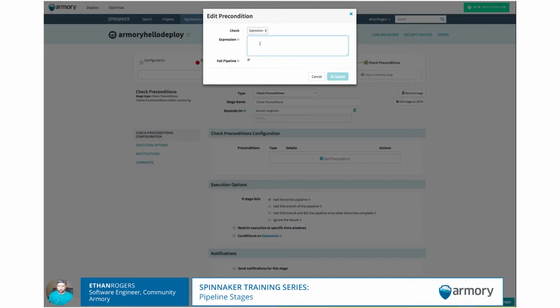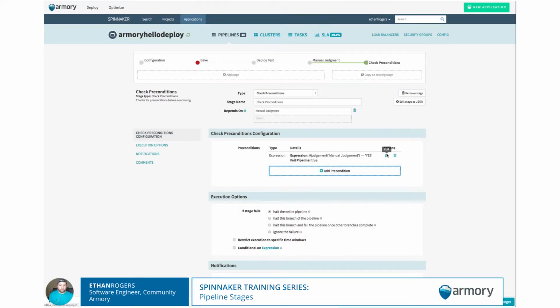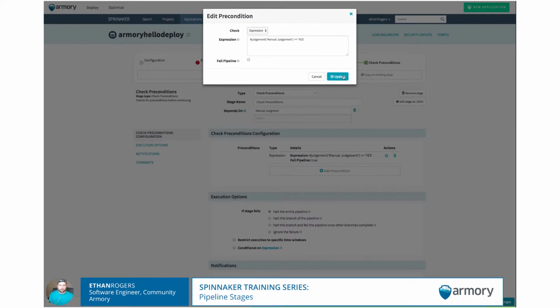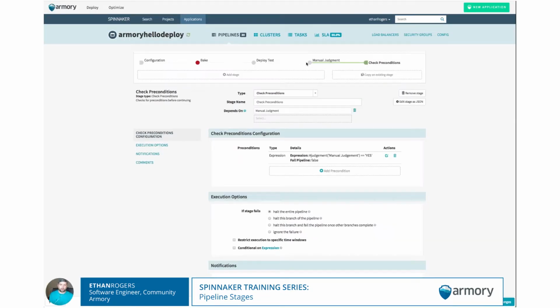So what we'll do here is we'll add a new precondition, and we'll say we want to use an expression, and we'll check the manual judgment stage that we just added. If you look at the documentation, you'll find there's a bunch of helpers here, and we're going to use one of those helpers called the judgment helper. So we'll say judgment, the name of our stage equals yes. Now, if this stage passes, then if the user put in yes for the manual judgment, then we'll proceed further down our pipeline. If it didn't, then we'll just stop the pipeline, not failing the pipeline specifically, but halting it.